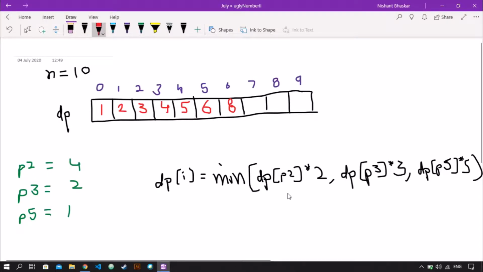And for the next number, let's calculate. So this will be 10, and this will be 9, and for this it's still 10, so the minimum is 9, so the next ugly number will be 9. Since we are getting this from p3, we need to update it by 1, so this value is now 3.